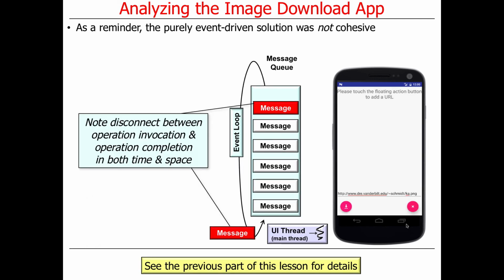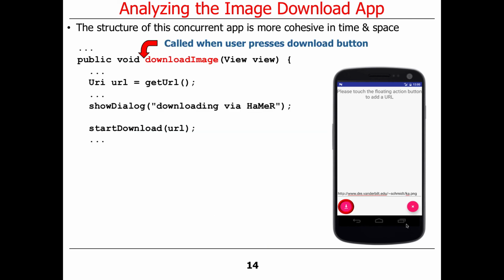All right, so again, just a quick recap. The purely event-driven solution was not very cohesive because there was this disconnect between invoking asynchronous operations or non-blocking operations and collecting their results at some other point in time and space, which bounced around a lot, like Tigger, if you recall the earlier discussion. This approach, in contrast, is much more cohesive in time and space. And so let's take a look and see what it looks like.